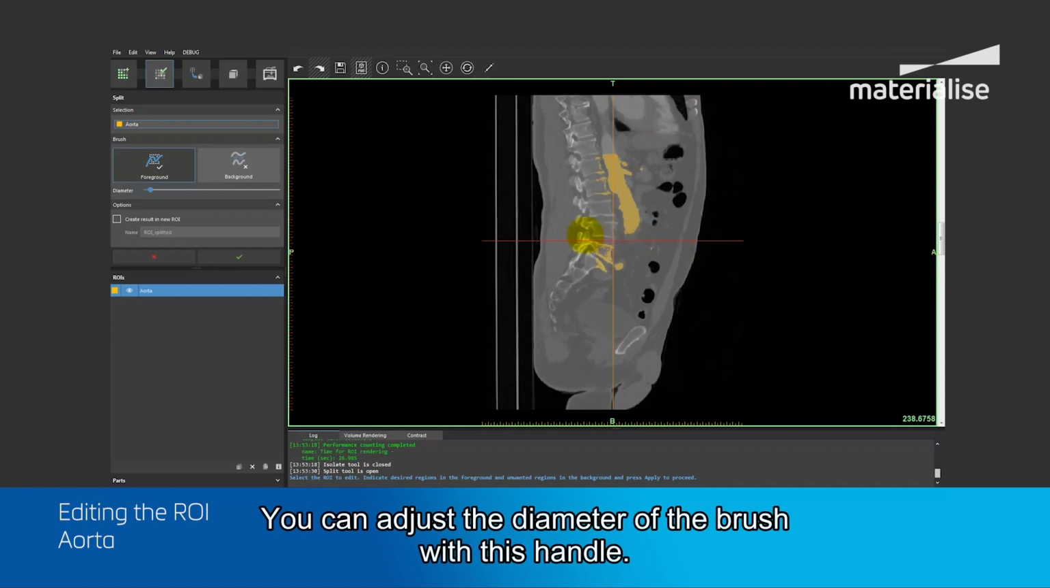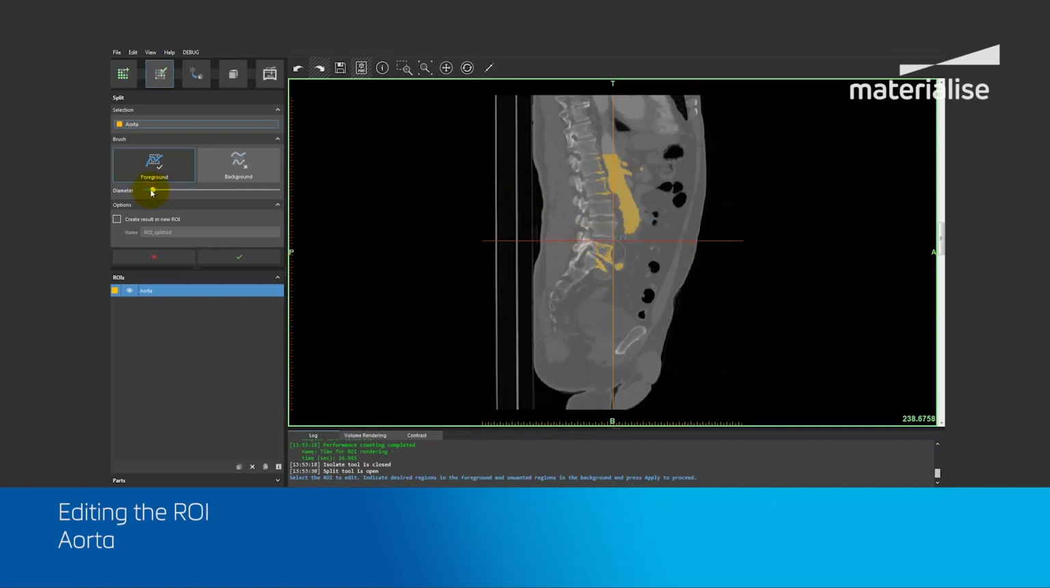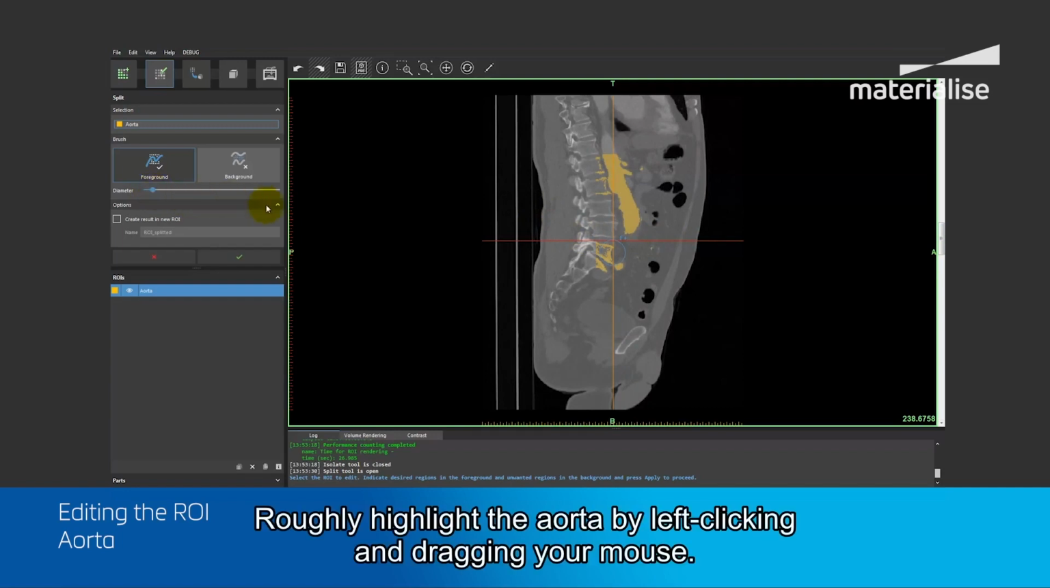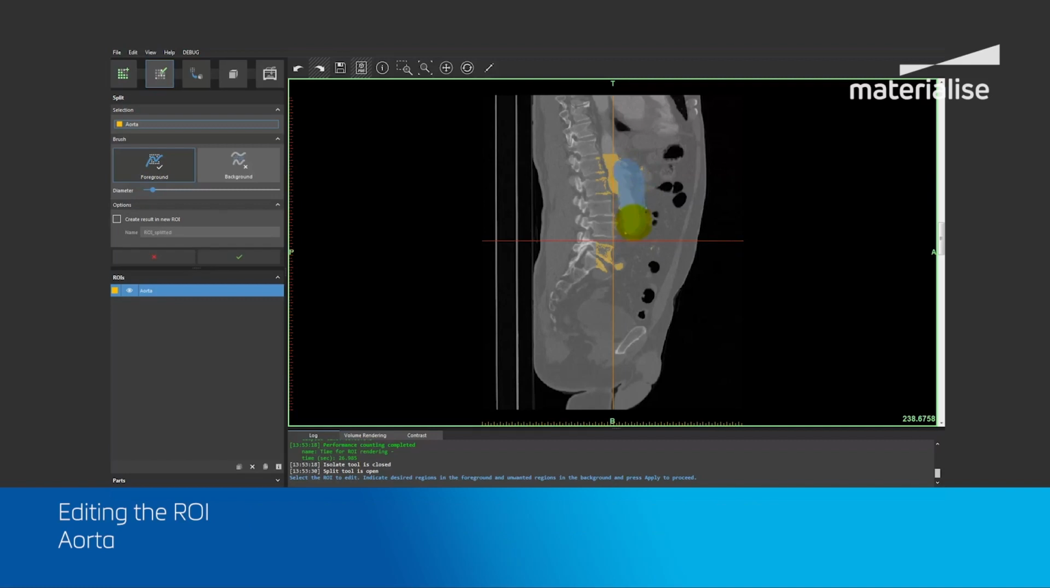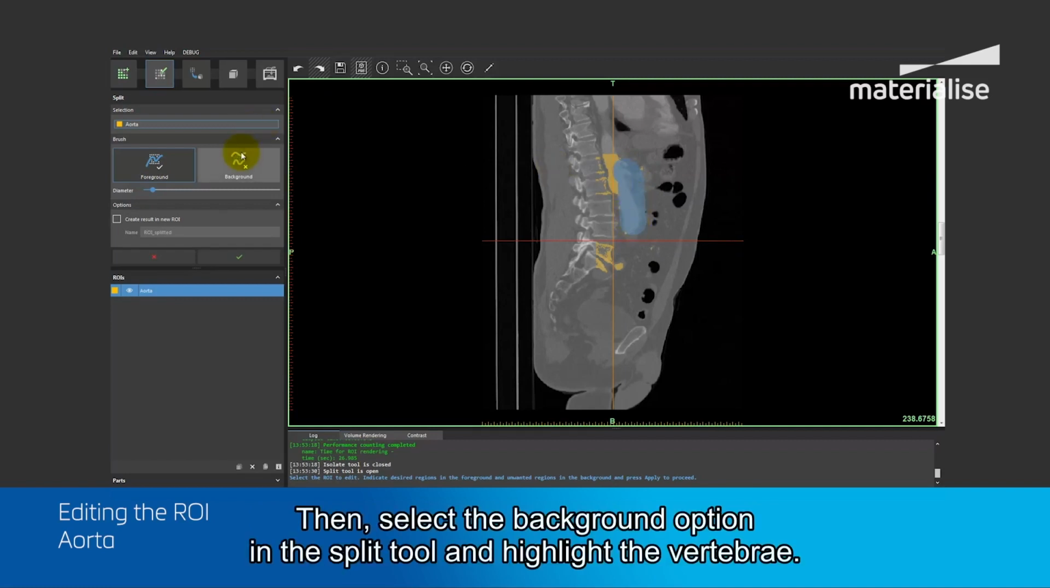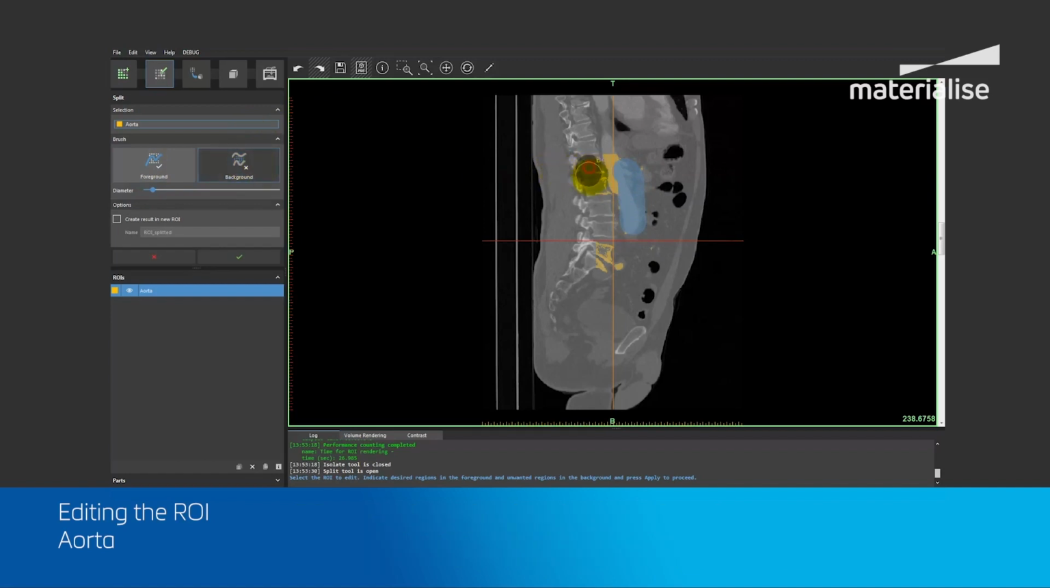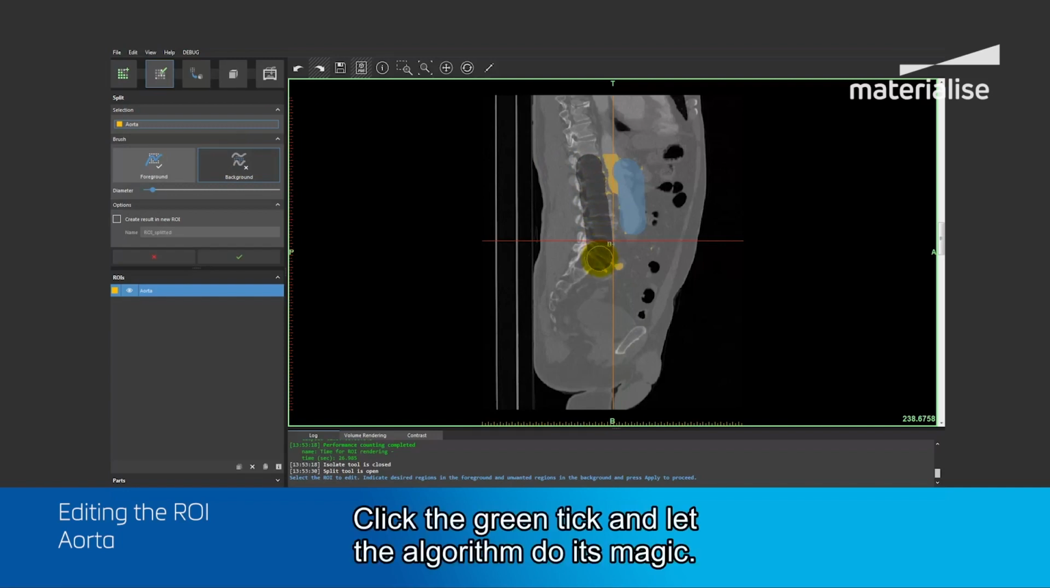You can adjust the diameter of the brush with this handle. Roughly highlight the aorta by left-clicking and dragging your mouse. Then select the background option in the Split tool and highlight the vertebrae. Click the green tick and let the algorithm do its magic.